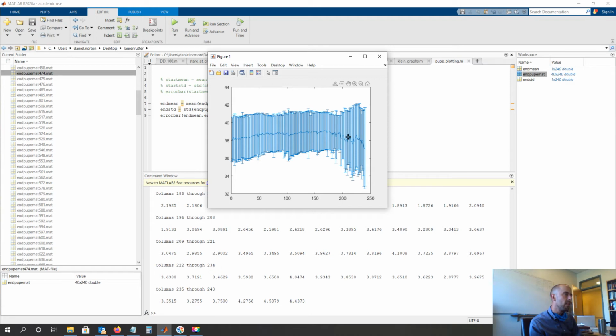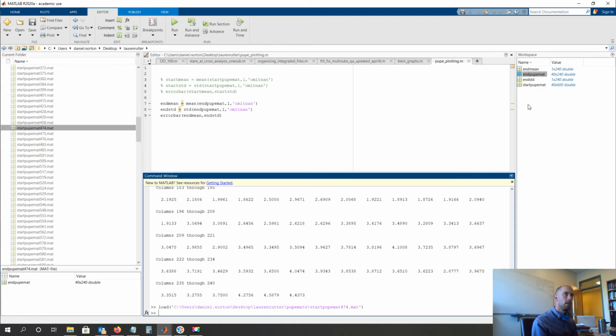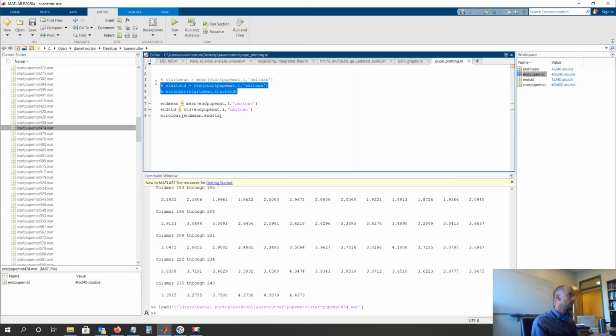So essentially the pupil is constricting a very small amount, maybe 3% or something. It's going from 38 to 37, maybe 2.5%. Okay. Cool. Let's see what it does at the beginning of the trial for this person. What we just looked at was 474, right? Let's look at start pupevid. Start pupevid, okay. I'll uncomment that.